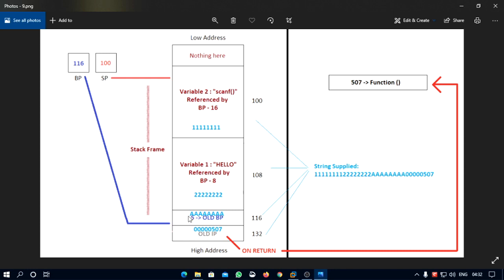But on the last line, when we are returning from the function, this 00000507 address will be placed onto the instruction pointer. The job of the instruction pointer is to immediately execute the address it just got from the return instruction of assembly. So on the next instruction, the instruction pointer will start executing whatever is at 507. Whatever is at 507 is some function that we have written.